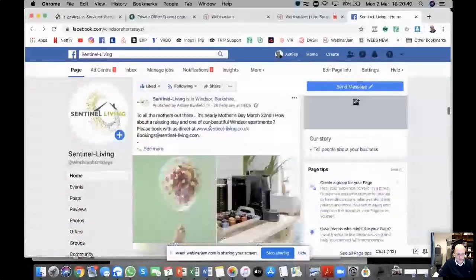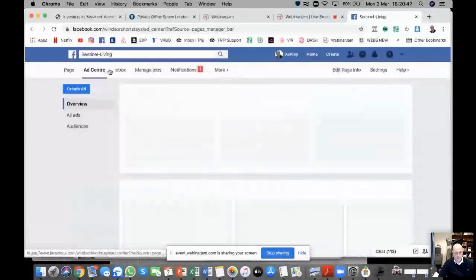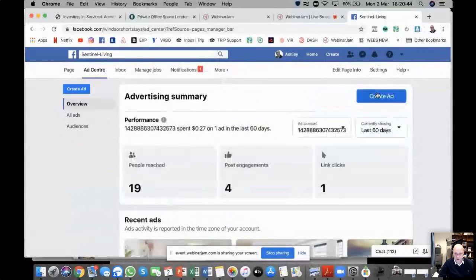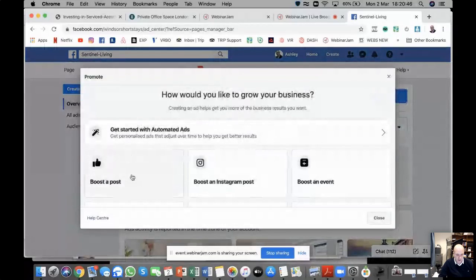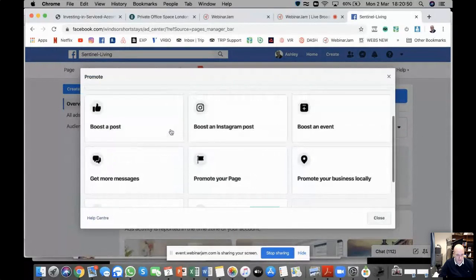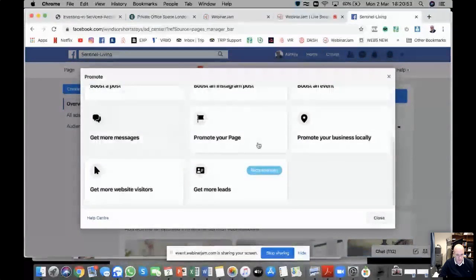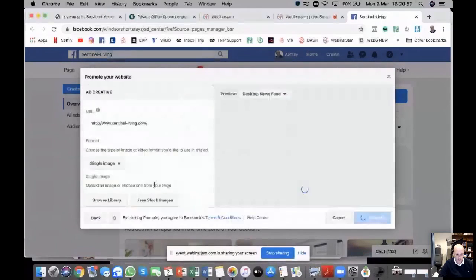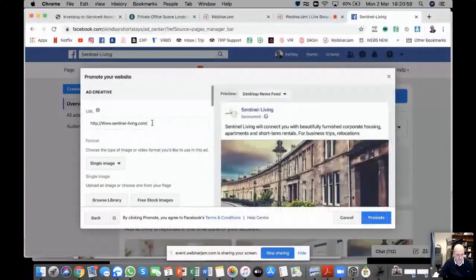In fact, we might even go to Ad Center. There is one that's running already, and we'll create an ad. And we will get more messages, promote your page, promote your business, get more leads, get more website visitors. So we'll do that one. And that's exactly where we want to go.